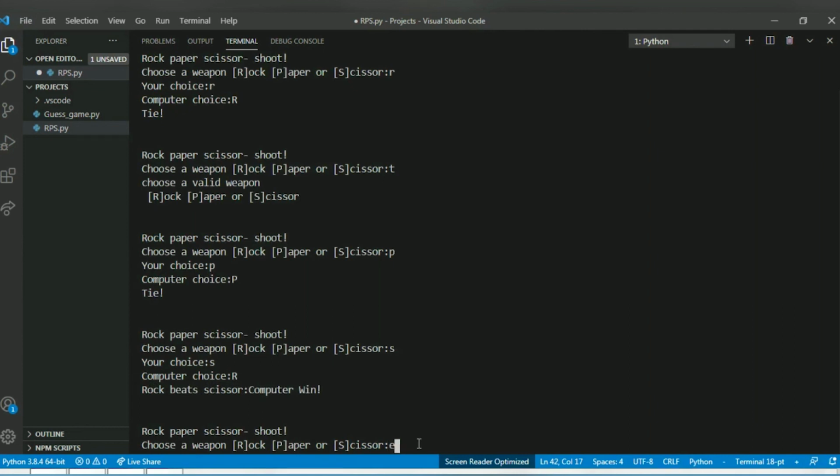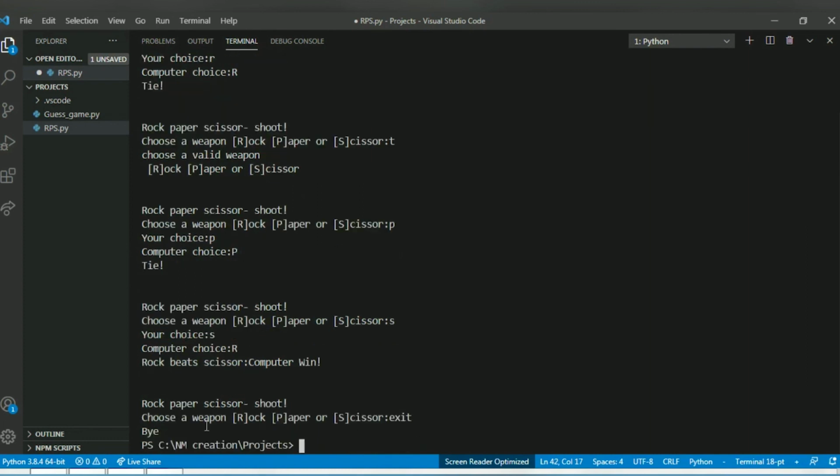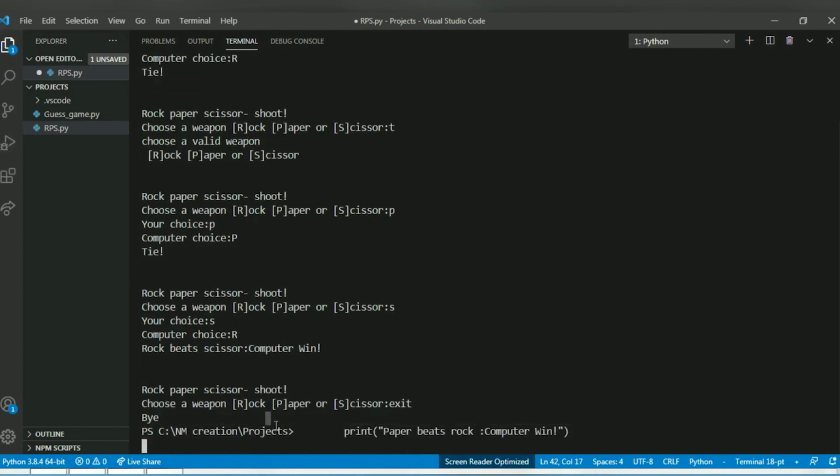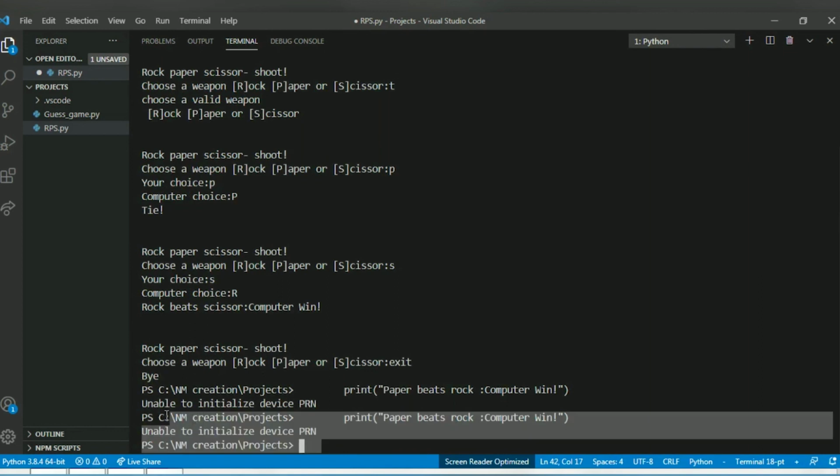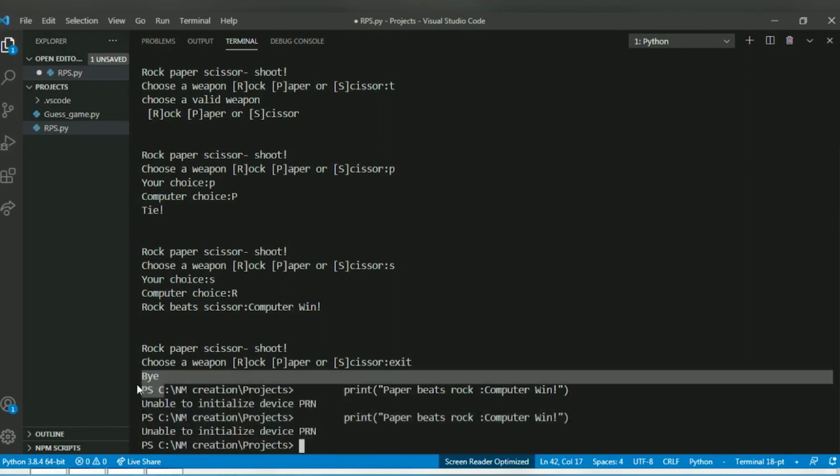You can try your own versions. For now I'm exiting. Yes, it is printing the bar, and I know what is happening. I entered something, sorry for that, but that's the end of the program.